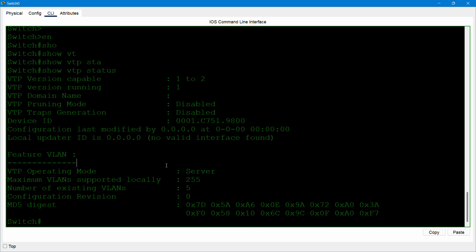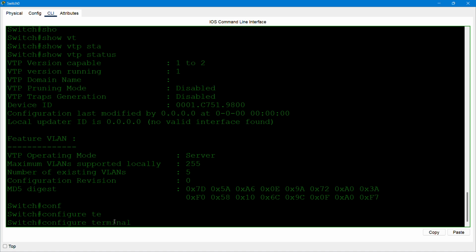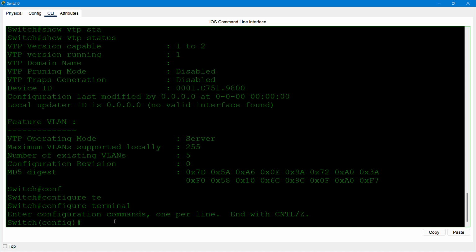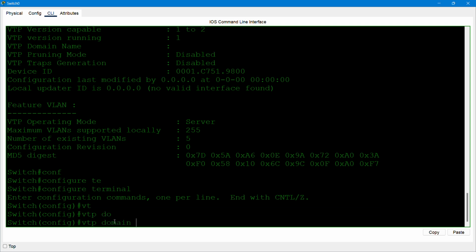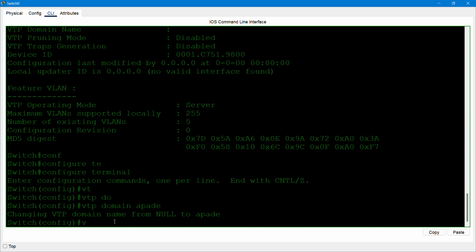So each and every switch is configured by default with this mode, which is server mode. Allow me to get into the terminal, configuration mode, and then I do VTP. I need to set the domain. I've explained what the domain is. I need to call it a name, so let me just call it apadin, and then VTP mode.